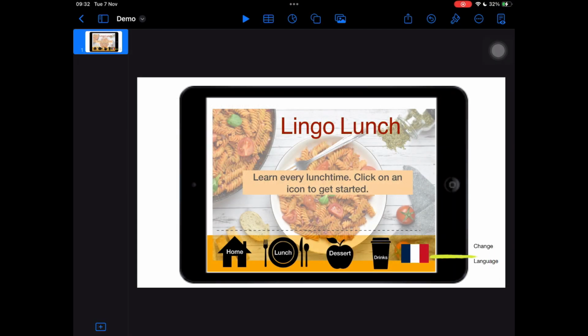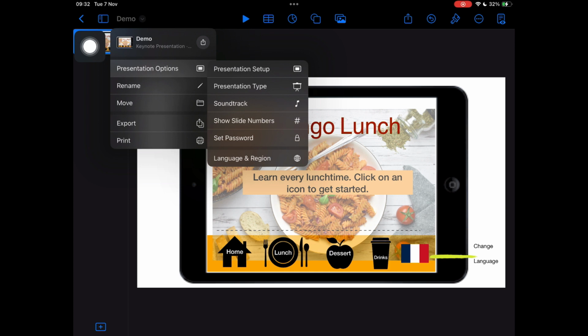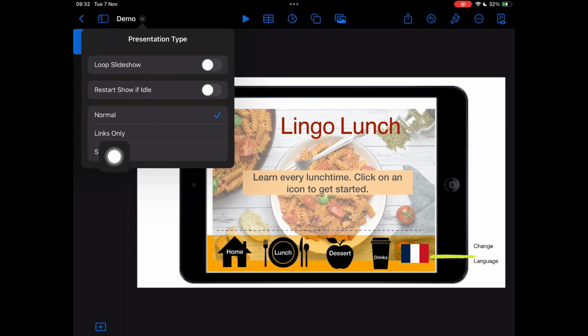Once you've built your home screen, it's time to start making your presentation act a little bit more like an app. So I'm going in Keynote to the title of my file, choosing presentation options, presentation type, and then making my file links only. In PowerPoint, you might find a way of doing this, or you might just keep in your hyperlinks.